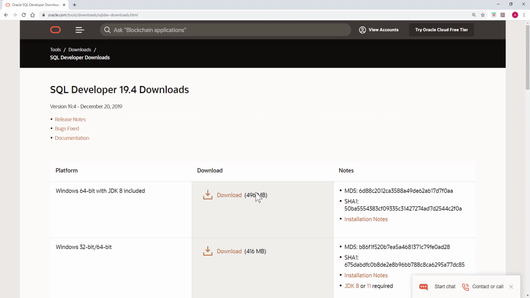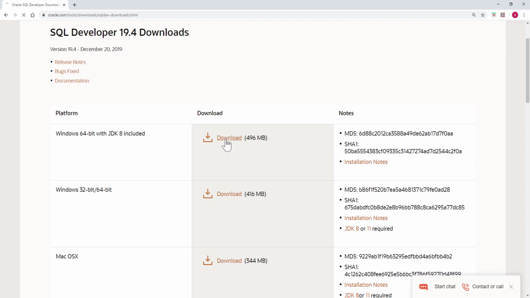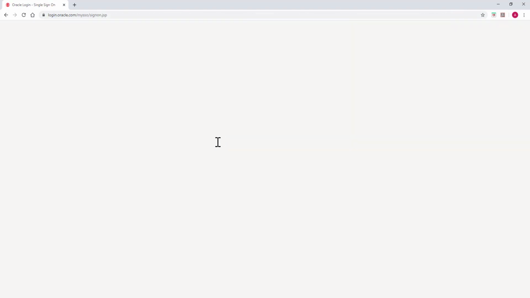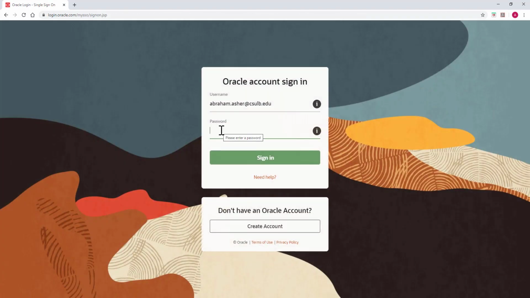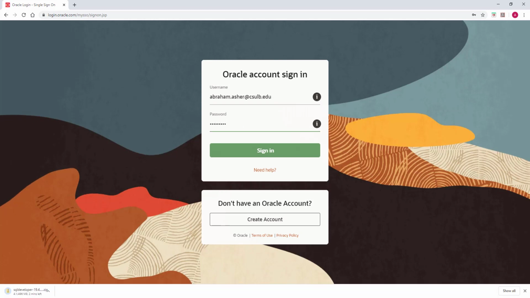So I'm going to proceed with the download now, pause the video, and proceed after everything is installed. So I am getting prompted to provide my username and password. If you do not have a username and password, create an account, and then you'll be able to download the software. All right, the download has completed.